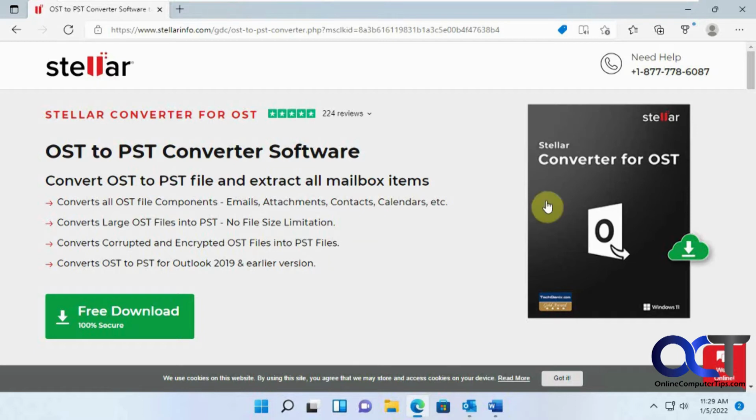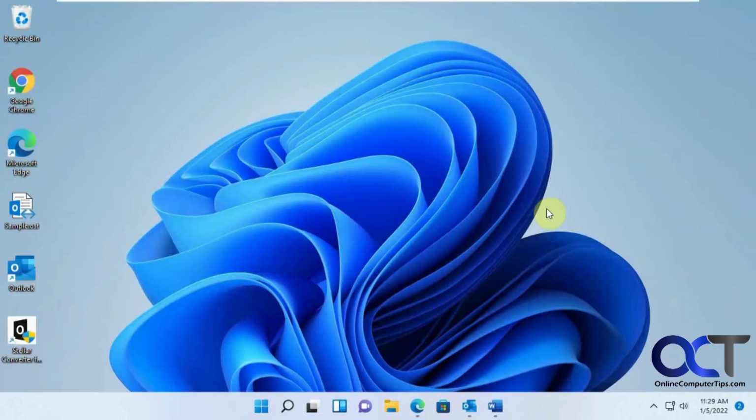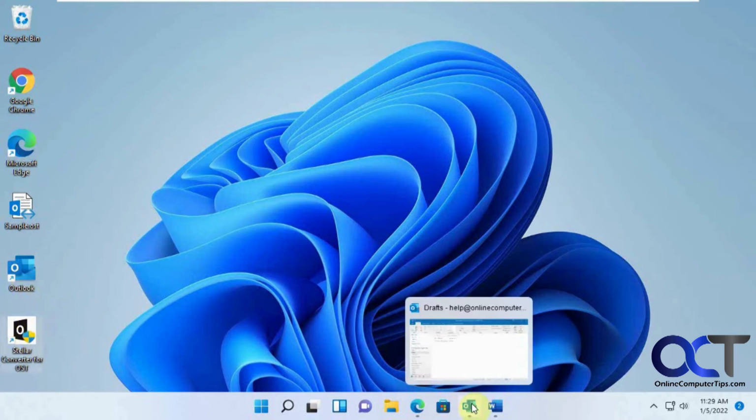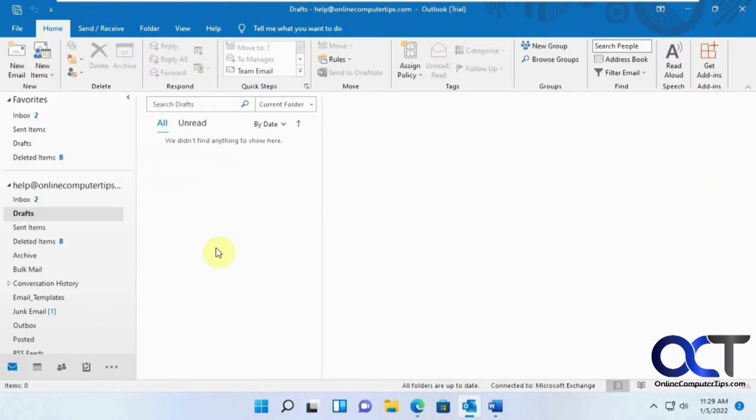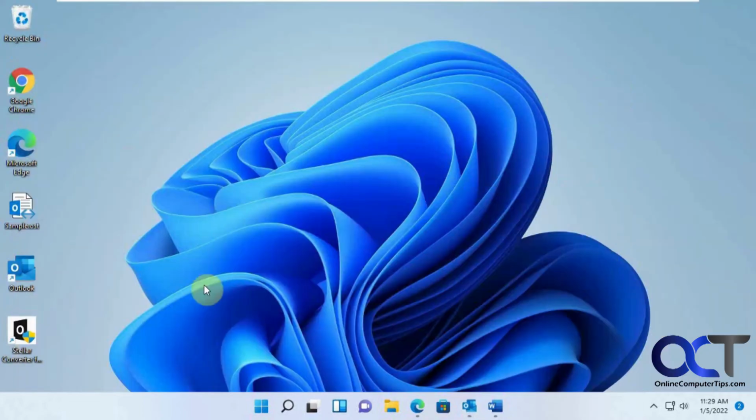So once you download that, you just simply install it like you would any other program. So I already have that done here. So here's the software right there. And then here I have my Outlook open right here. So we're going to convert an OST file and then import it into this Outlook. So let's open up the software.